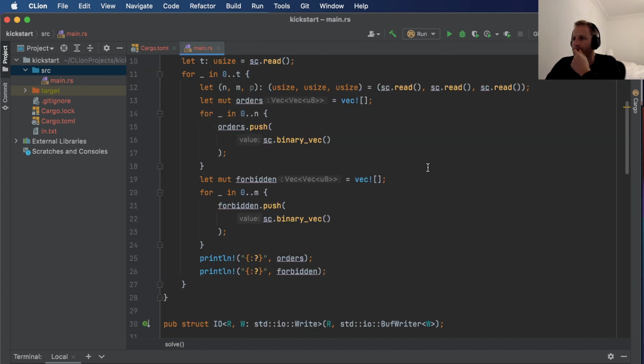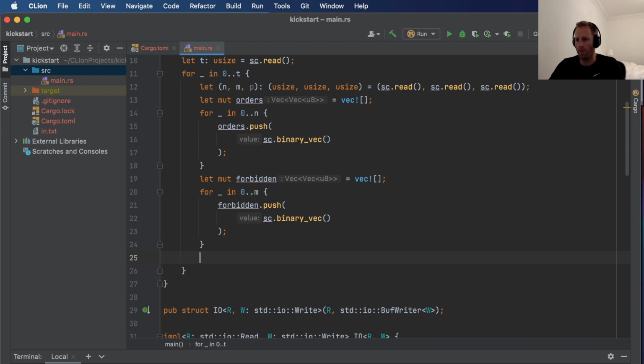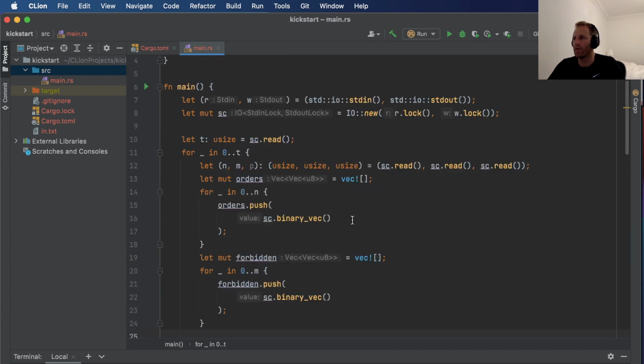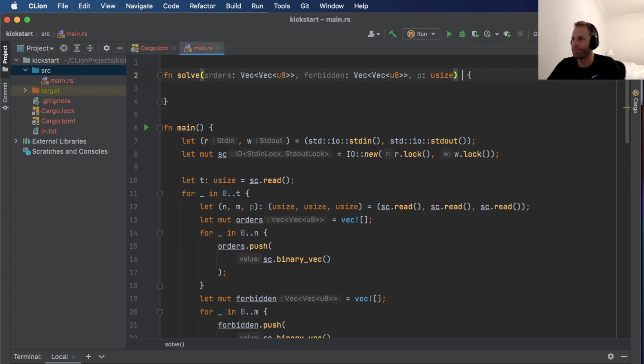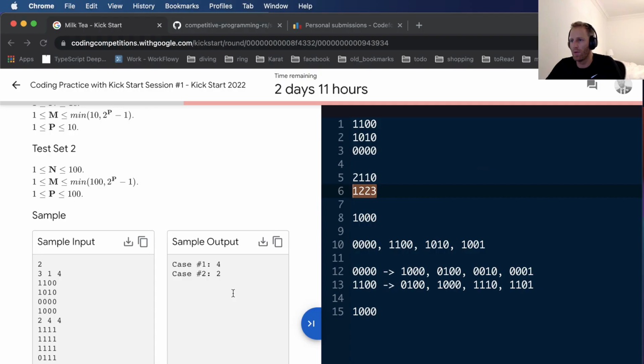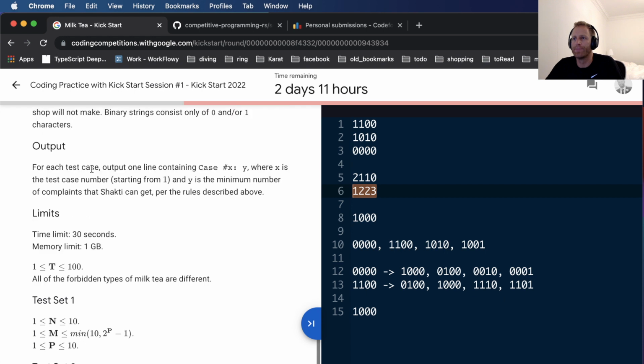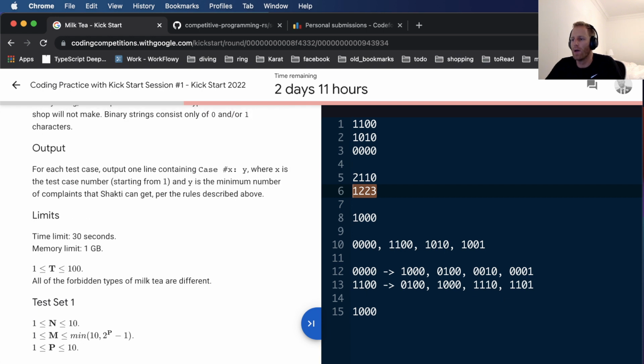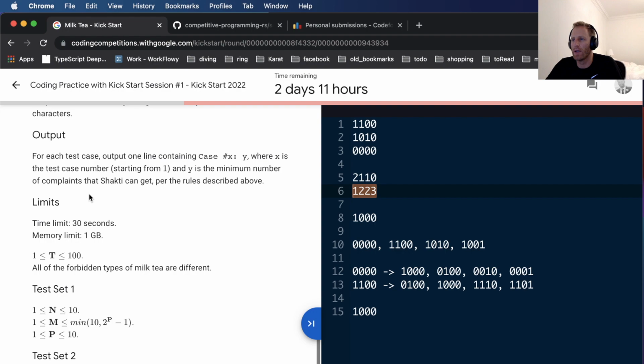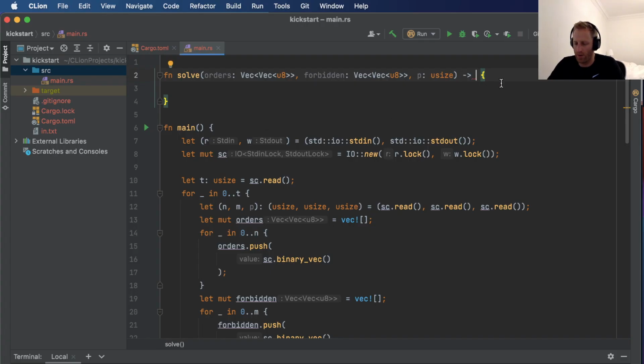Okay, so let's see, what does it need to return? Let's see the output. We just output x, case number, and then the minimum number of complaints. Okay, our solve method will just return usize, which is the number of complaints. Return 0 for now, or just say unreachable.